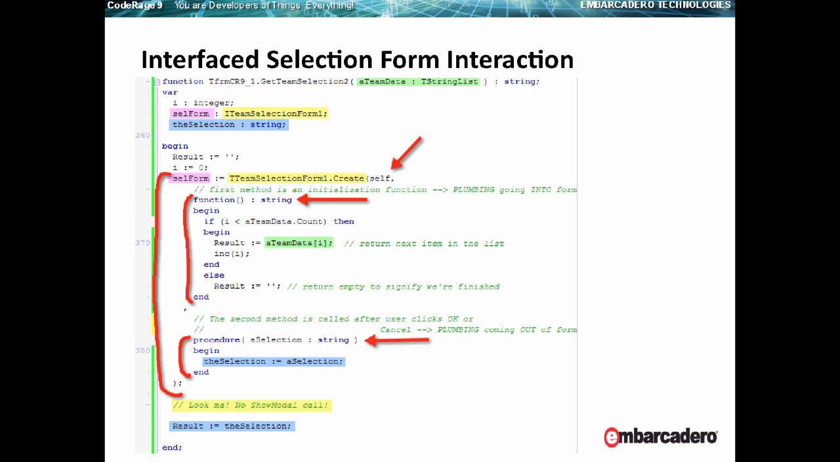Now, the function is just called, and it returns data line by line until it's through. And then it says, OK, I'm done, so it returns a null value. The second method here is called after the user clicks OK or cancel. This is the plumbing coming out of the form. If the user clicked OK, it grabs that selection and passes it through as a string argument here. If they click cancel, it passes the empty string.